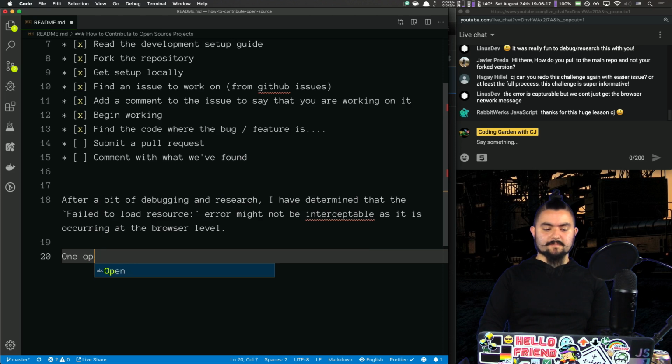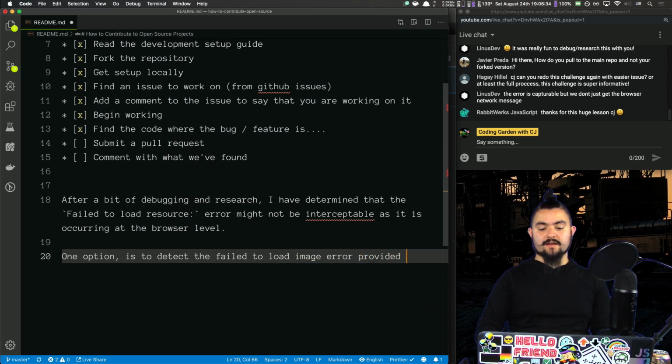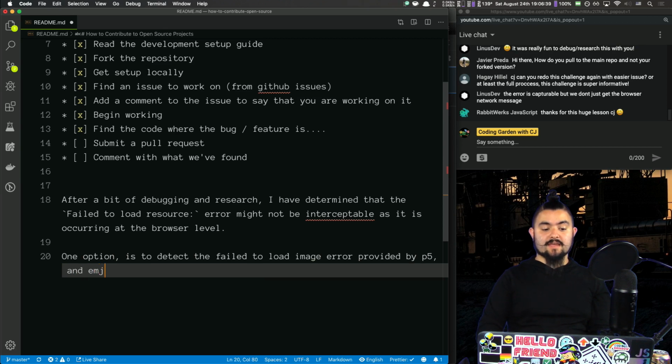One option, comma, is to detect the failed to load image error provided by p5, comma, and emulate our... and yeah, so it's to detect the failed to load image error provided by p5.